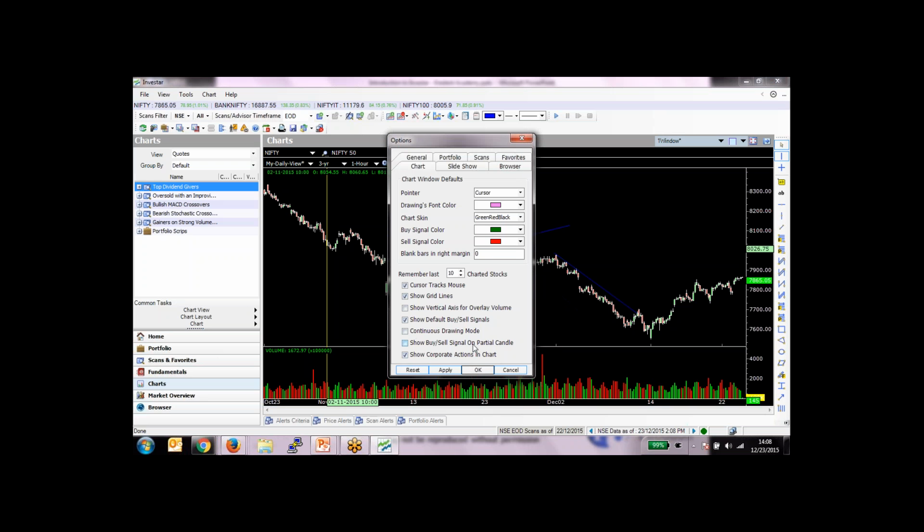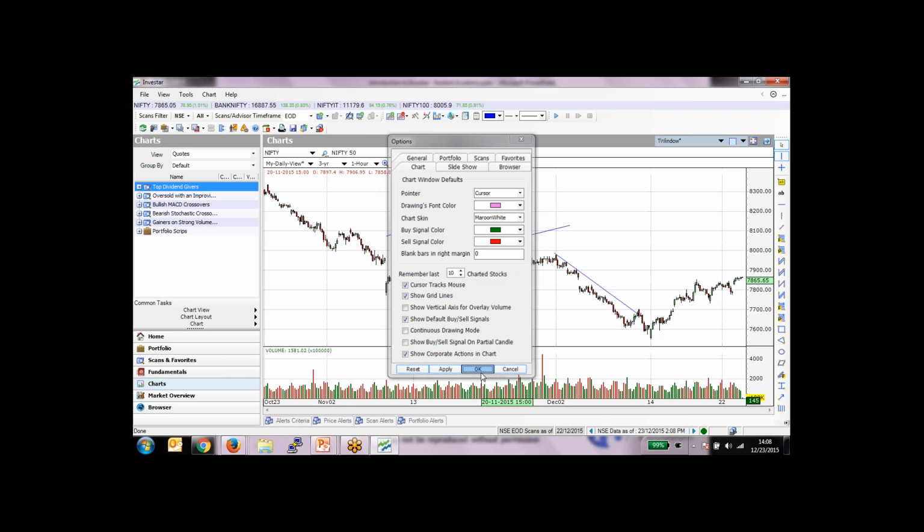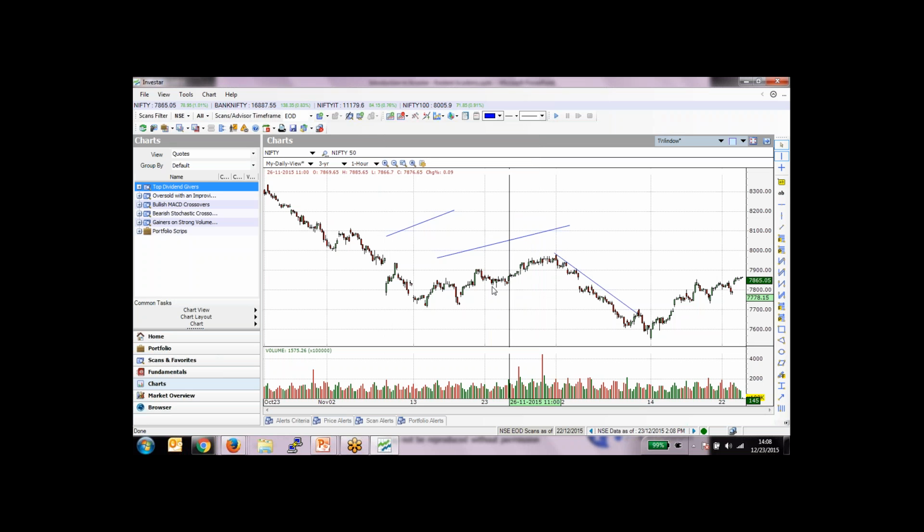And then finally, the buy and sell signal on partial candle. This is a feature which will also change in the next version. But as of now, it indicates whether you want to show a buy or sell signal only when a candle is complete or not. Okay. So let me go back to my white background, because it makes it easier to see. And I don't like my cursor tracks mouse, so I'm going to disable it like that. Okay. All right.